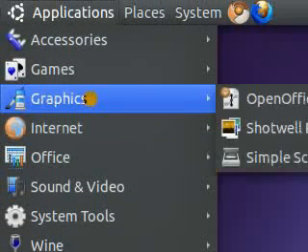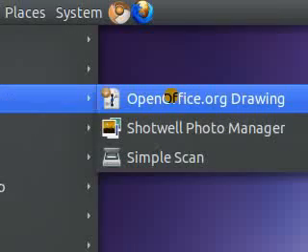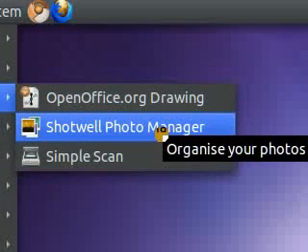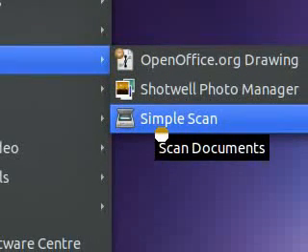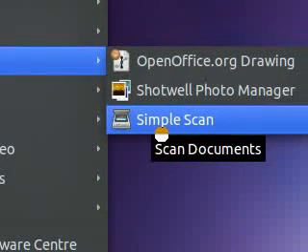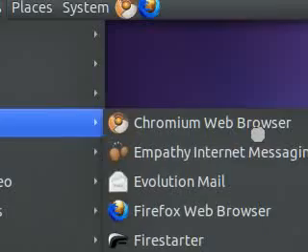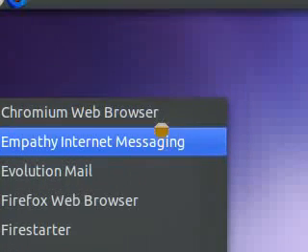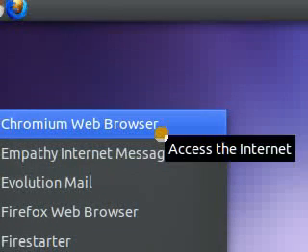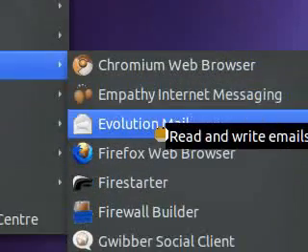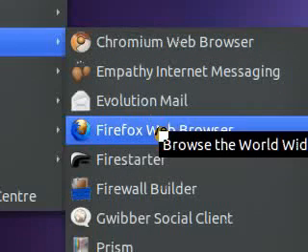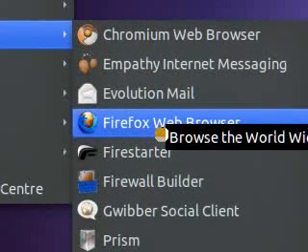These would be your graphics. You've got OpenOffice Draw, you've got Shotwell Photo Manager for your photos, and you've got Simple Scan for scanning documents. Internet, you have now Google Chrome. I installed it, but I will show you how to do it in a minute. It comes with Messenger, Mail. It also comes pre-installed with Firefox browser, up to date.